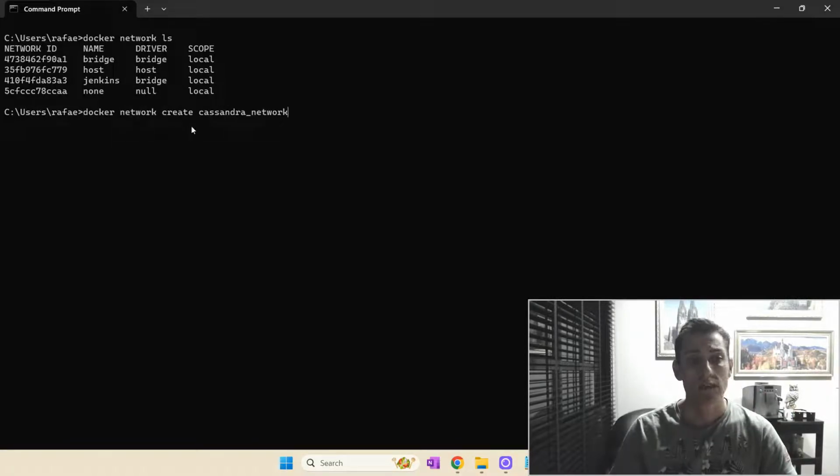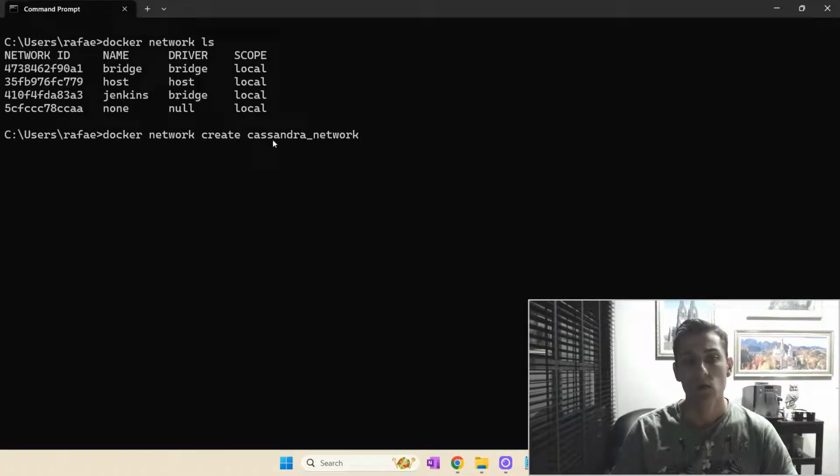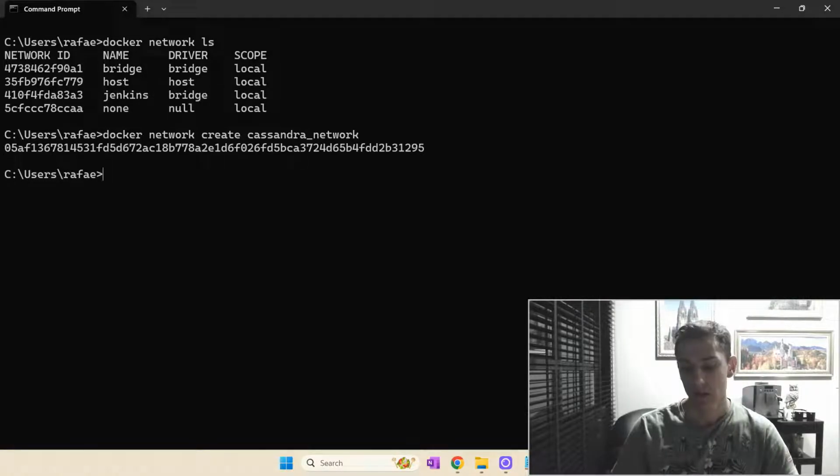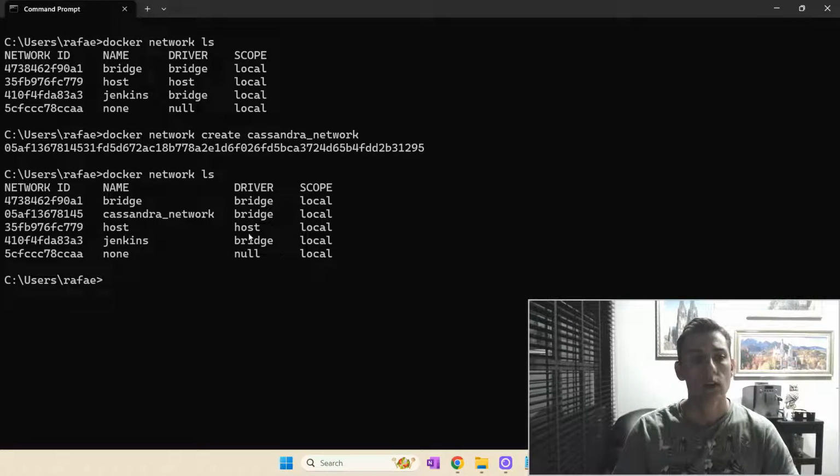Now if you execute this instruction here, you are going to create a new network especially for the Cassandra environment we are going to create. The output of this step: you execute the network ls again, and then you are going to see that you have one additional network here. Okay, now let's go to the next step.